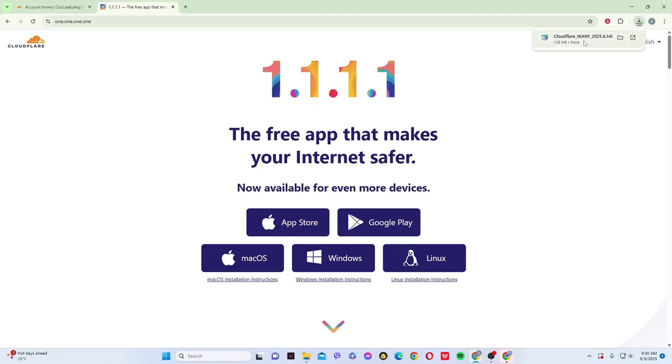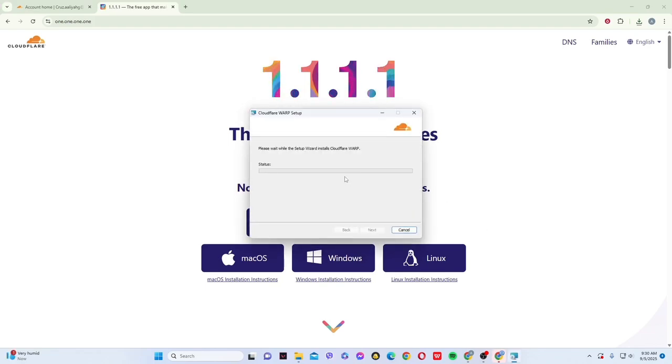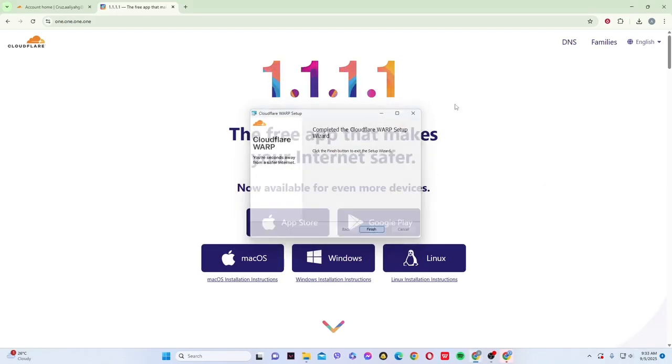Once done, go and click on it, then hit the next button. Now go and install it. So just wait for it to be installed on your device. After that, go ahead and finish your setup.